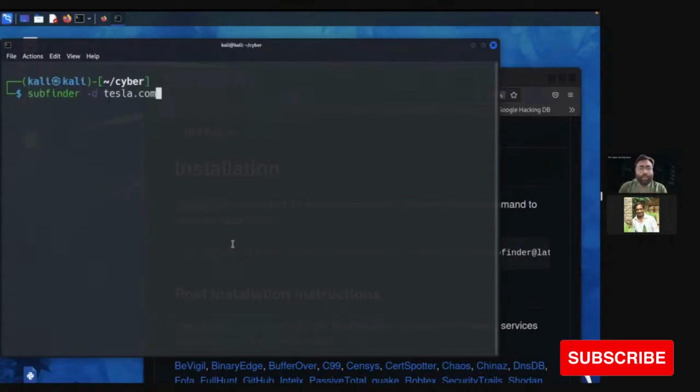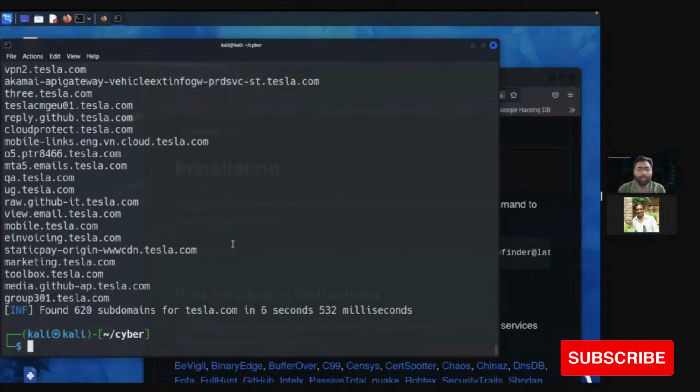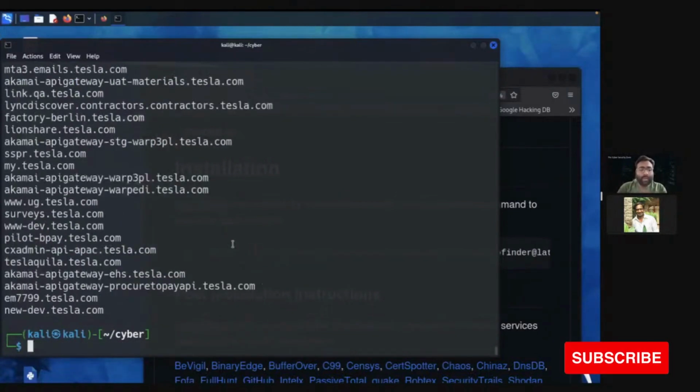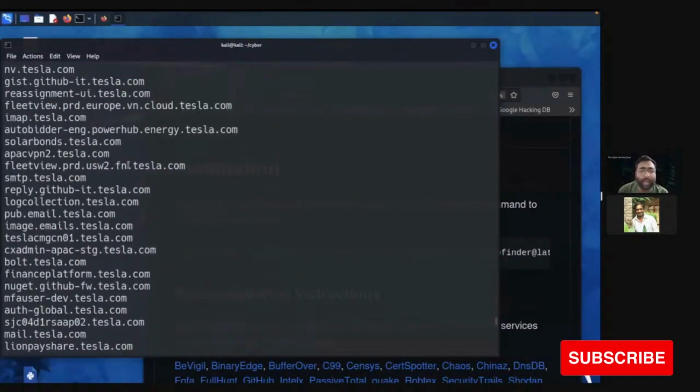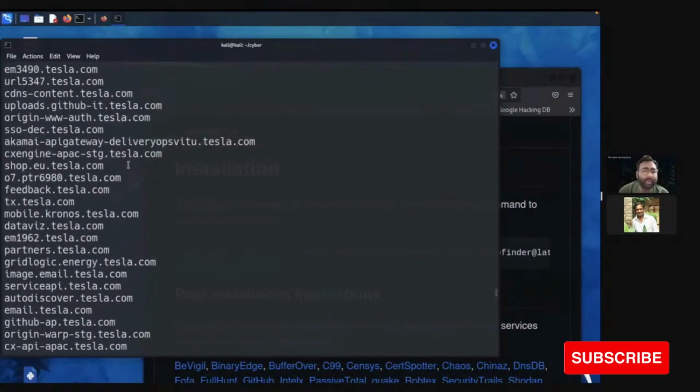If you want to store the result in a file, you can use the -o flag and give a file name like tesla.txt. All the results will be stored in this file. Let's run the command again and see if our collected data will be stored or not. So let's open the file tesla.txt, and you can see all the data is stored. So with the help of the -o flag, you can easily store your collected data.